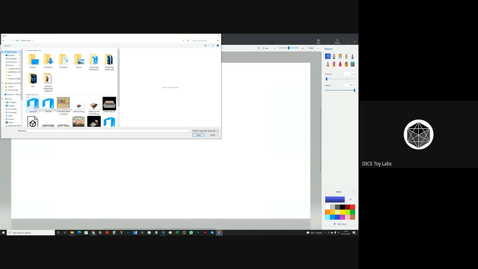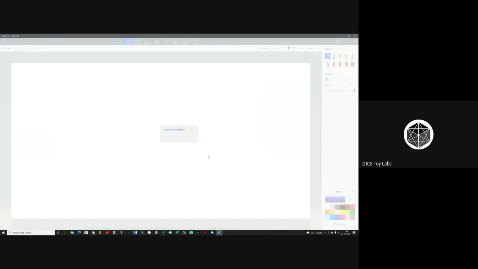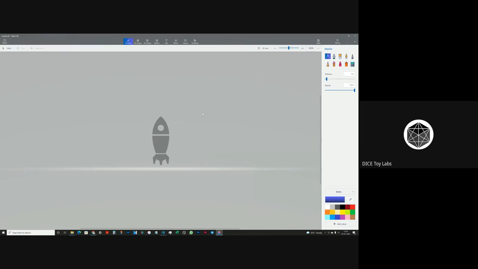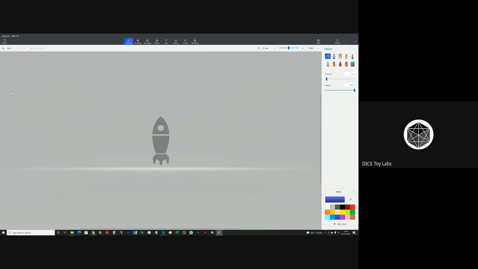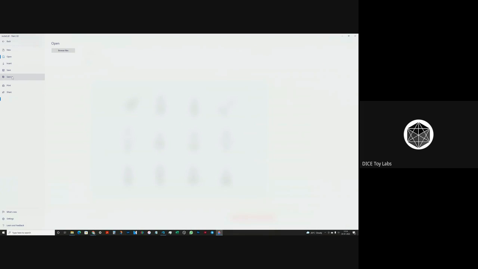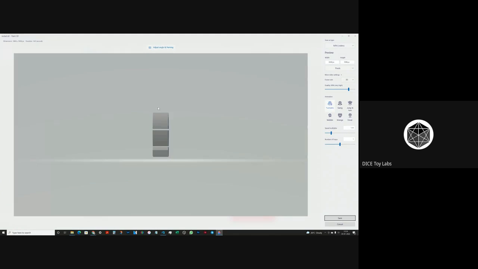Like for example, we made a rocket. Let's import the rocket itself. Over here, you can say menu and, one second, I think it is export or something. Wait, let me see. Save as. Aha. Yeah. Save as video. Look at that.